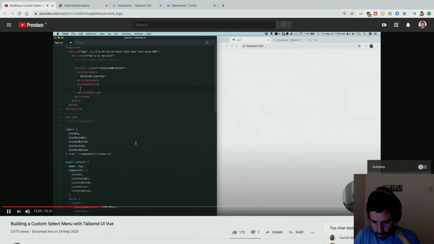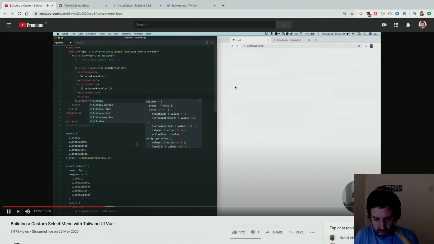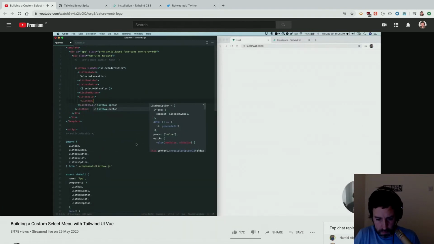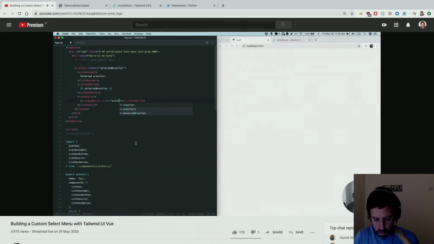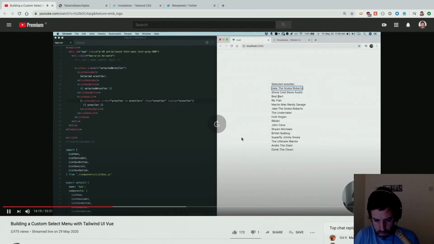And then we'll do a listbox button. It's annoying that these don't autocomplete that well. And in here, we're just going to put like the selected wrestler name, probably. And then we're going to have a listbox list. And inside the listbox list, we're going to have a bunch of listbox options. So we're going to do like a v-for of wrestler in wrestlers. And we'll just use like the wrestler name here. And each option also needs to have a value so that the list box knows what the values are. Think of it just like regular old HTML.